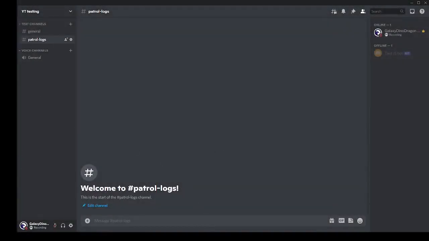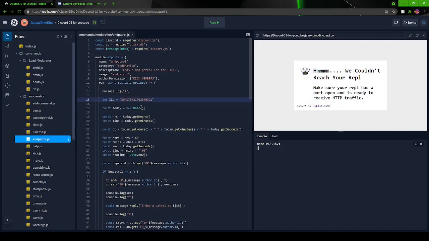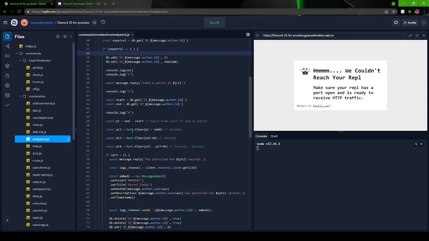You need to go here, go back to your code. This will be in GitHub on the description. And put that there. Logs ID, that's what that then is. Put that channel ID, just done by copying. Easily done. So if they're on patrol, do this stuff.